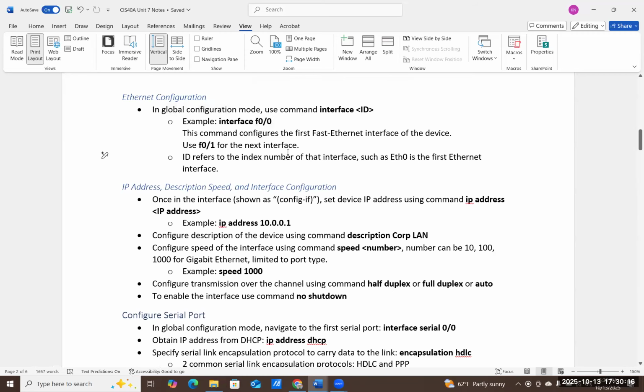So for example, I want to set an IP address for that port, right? I would say interface F0/0. And then the next thing that I need is to do a config-if where I can type in the IP address. Okay. And just like in your Debian Linux, you type in IP address and then follow it with your IP address value, and you would have your IP address stored.